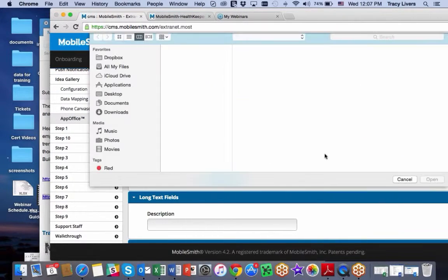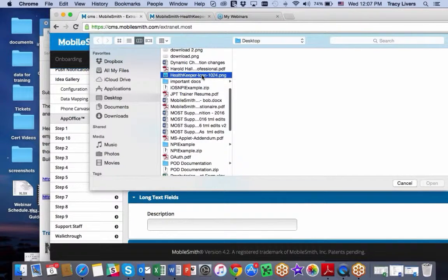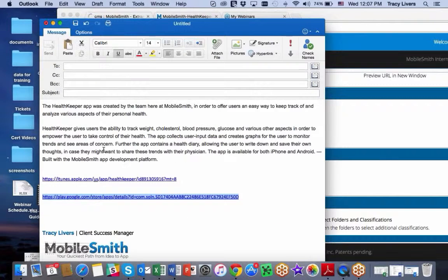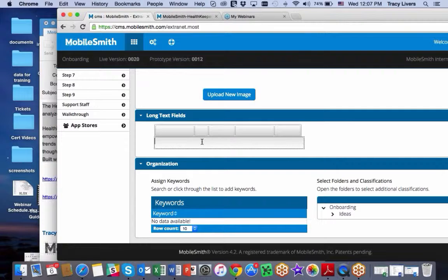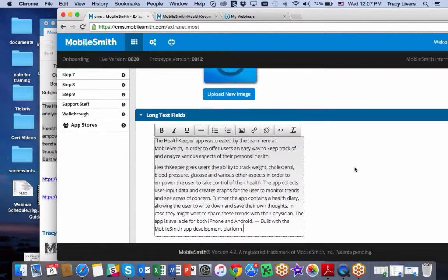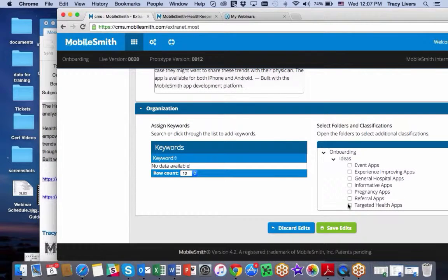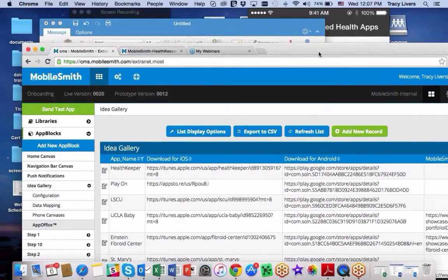I want to upload a new image for it. And then the description here. Put it in the correct folder. This is a targeted health app. And now I save my edits. And you'll see it's here in my App Office.